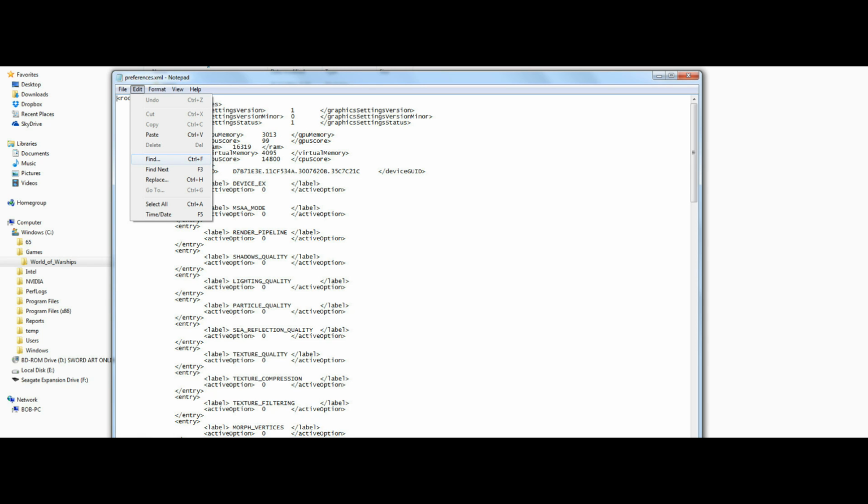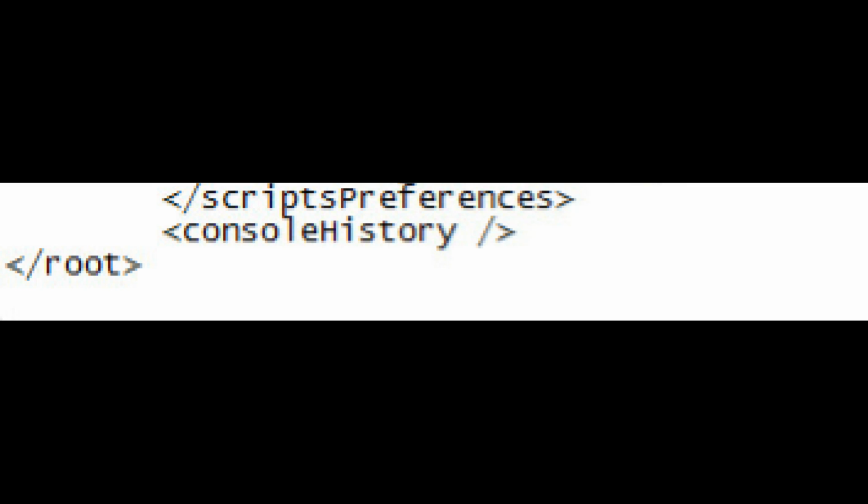Now, there's two ways of finding the string of text that you want. You can either use the search function under the edit menu, or you can just scroll all the way down to the bottom of the text file. And you're looking for the line of text that looks like this. Well, actually, it's 3 lines of text, and that's what they look like. And you should be able to find these as the last 3 lines of text in the file. Once you've found them, you're going to have to start editing.